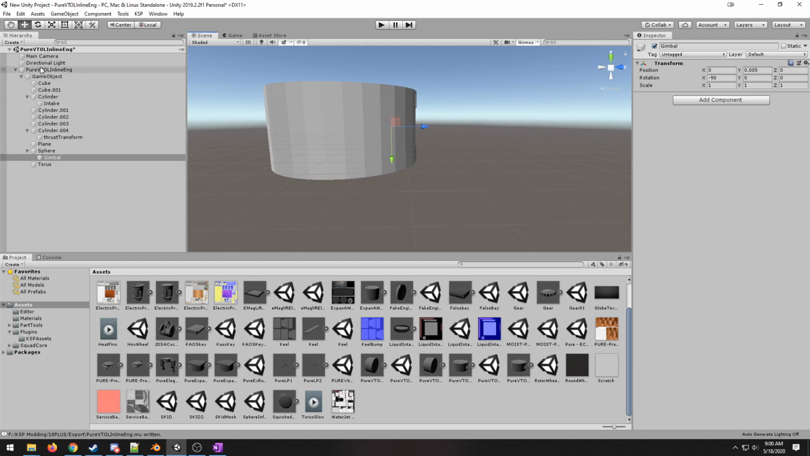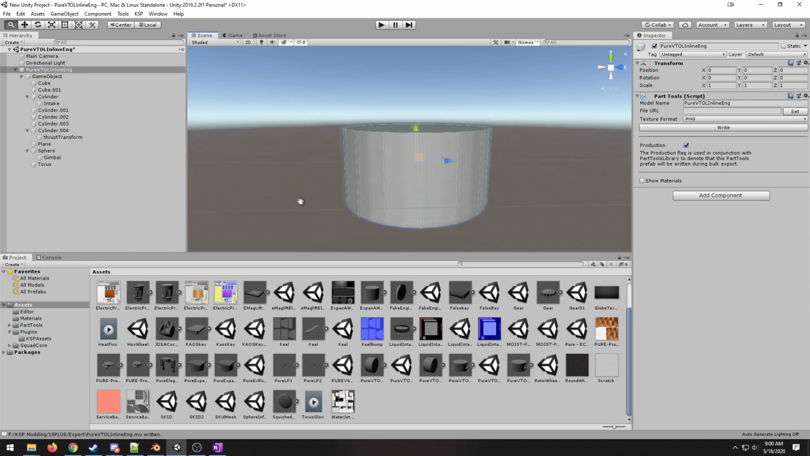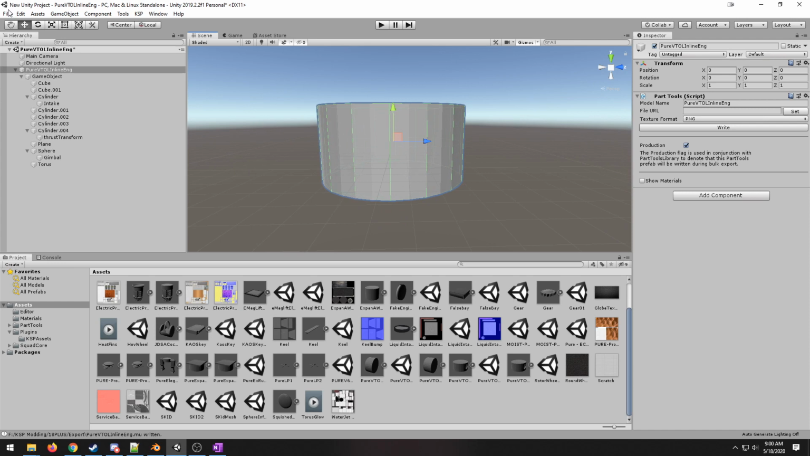And that should be it. You're now ready to create your configuration file. So let's jump and do that.